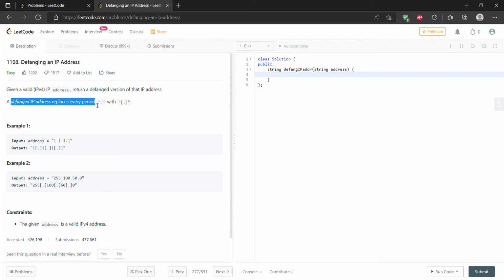A defanged IP address replaces every period. So every time we meet a dot, we'll replace it with brackets, and inside of the brackets will be the dot, as is shown in the input. Every time we get a dot, we're gonna replace it with brackets around it.